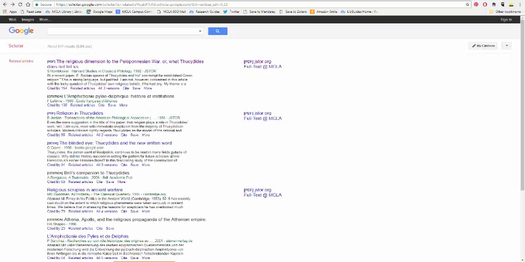An important thing to remember about Google Scholar is that if you don't see a link to full text and it's something you want, check with the reference librarian for help.